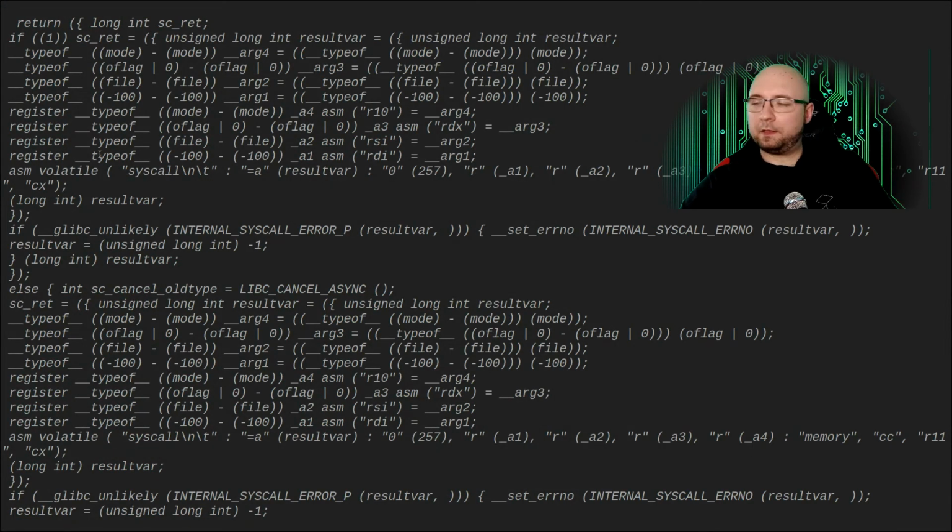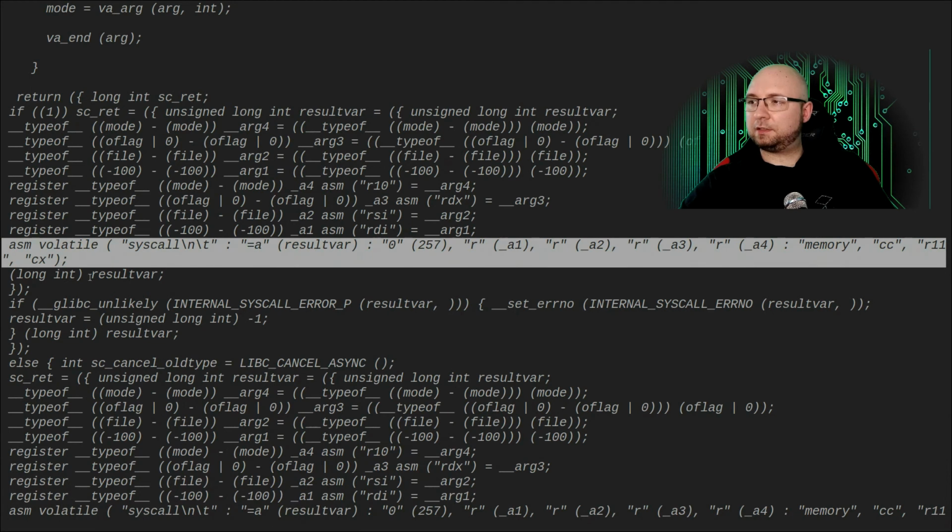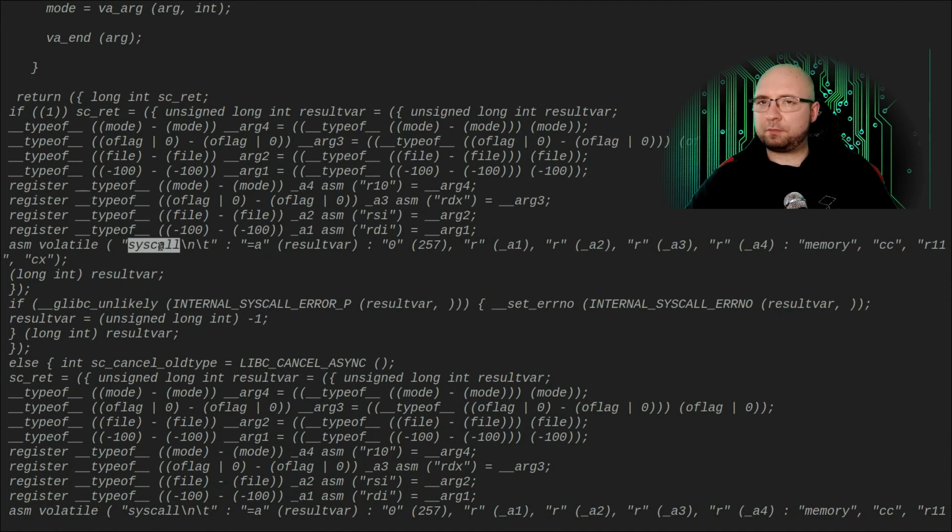And when we go back to our open function, we can see that there is that one assembly code, syscall, and from this point further steps to open the file will be in the kernel space, but this will be in next video.